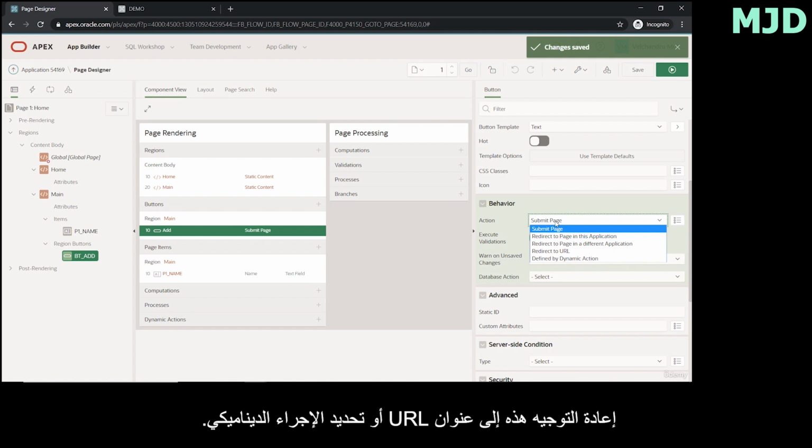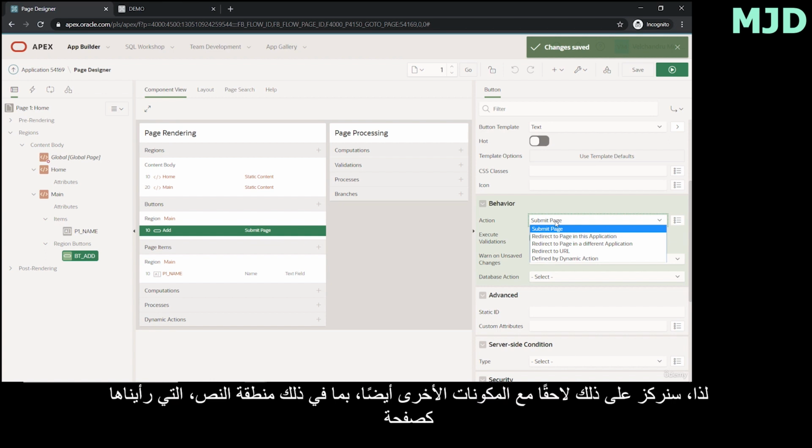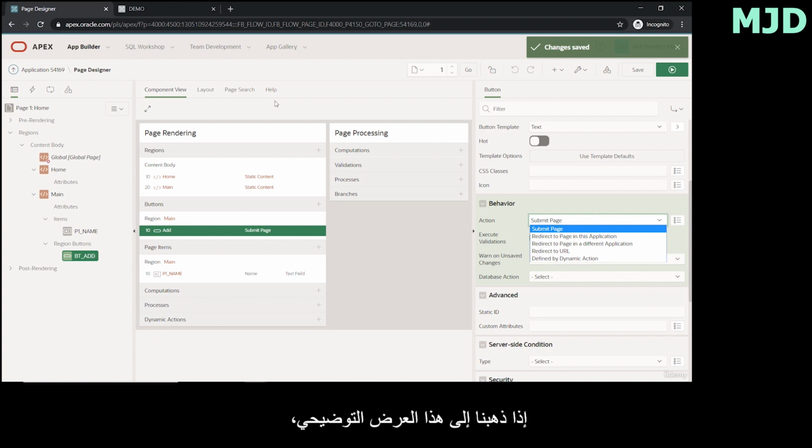We have other options also, such as redirecting to a URL or defining a dynamic action. Those options we will cover later on when we have many components installed. As of now, we are just focusing on the rendering part and how the button and the page item are displayed. We'll focus on that later with other components as well, including the text area, checkbox, and a lot of things that need to be covered when we create a final application.